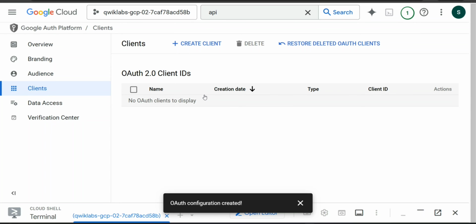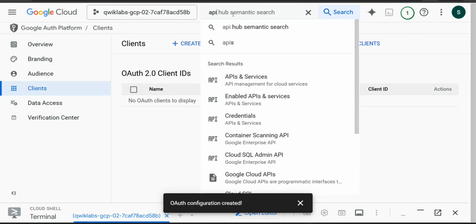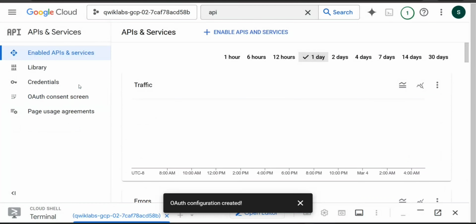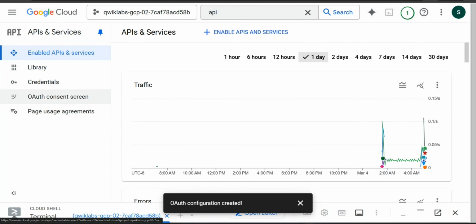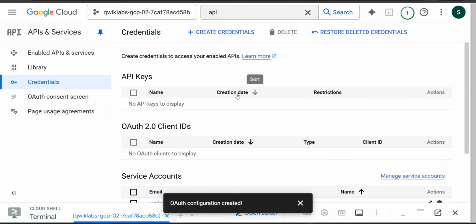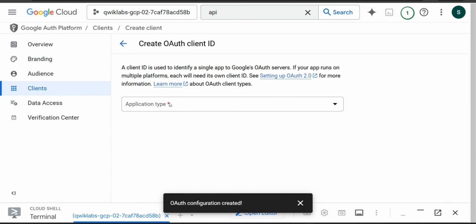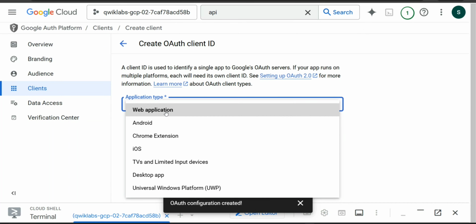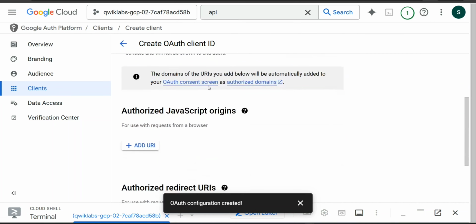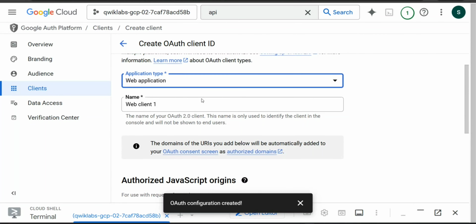So to create a client ID, you either tap on client or you go back to API and services. You go to, let's see, credentials. It's all the same thing. You still create credentials, this, and then, so this is a web application. Let's leave it at web client 1.